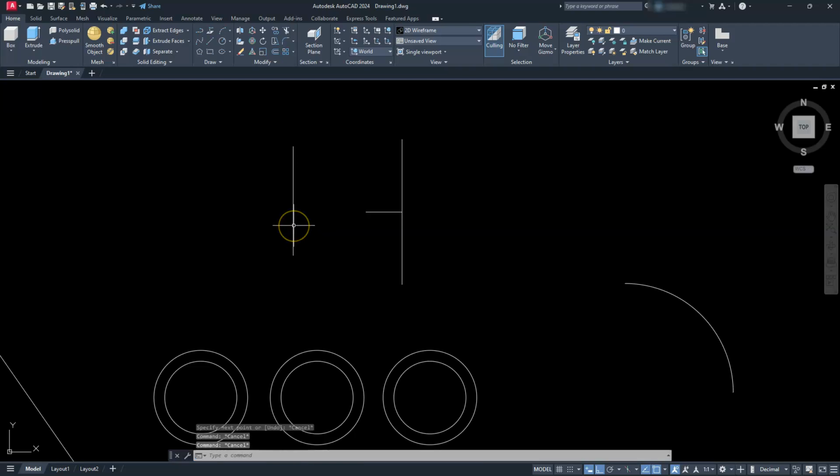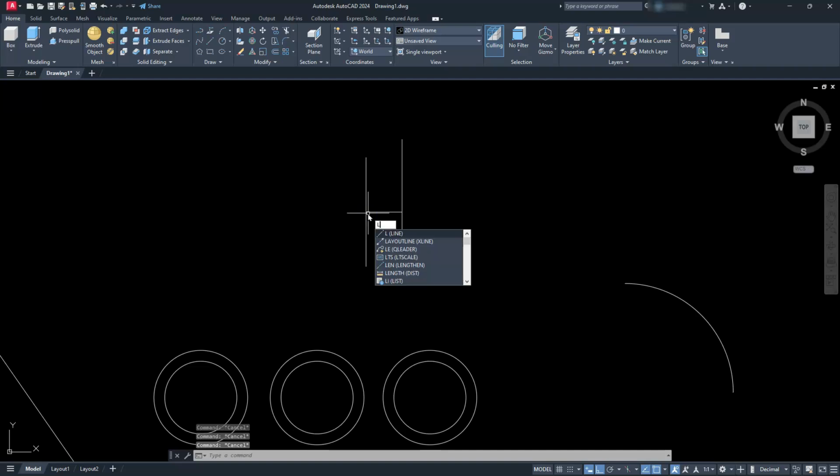And then I'll move this one. So I'm just going to select this line here. I'll select this middle grip, and then I'll place it right on this endpoint. Last thing I have to do is go ahead and draw a couple more lines here.